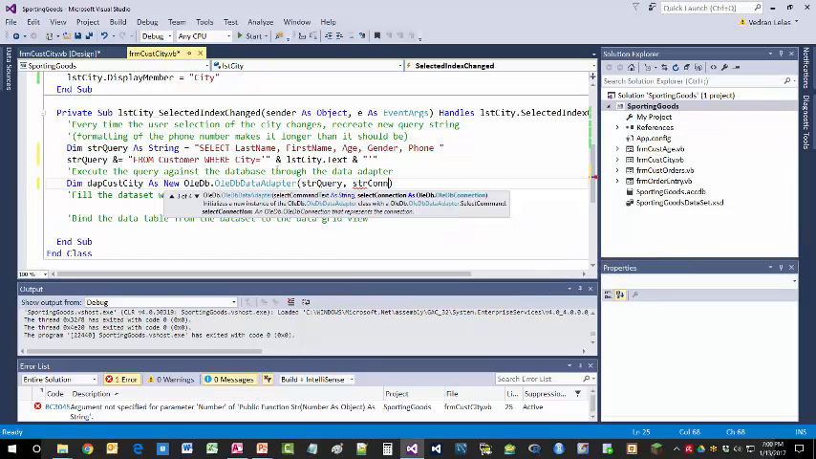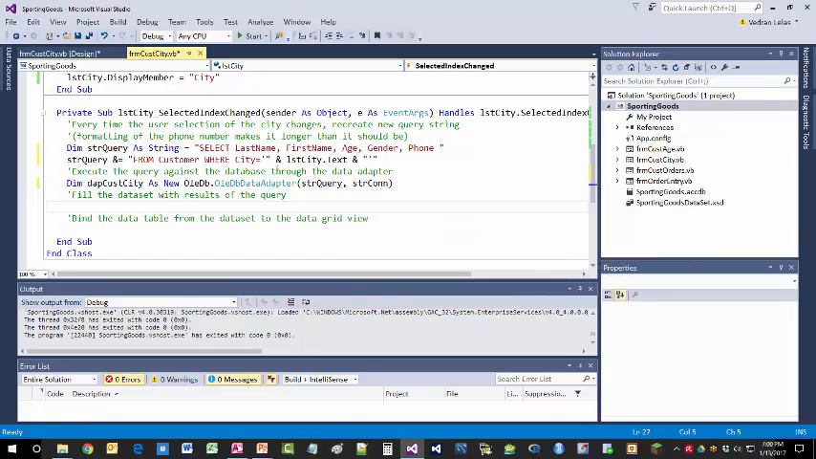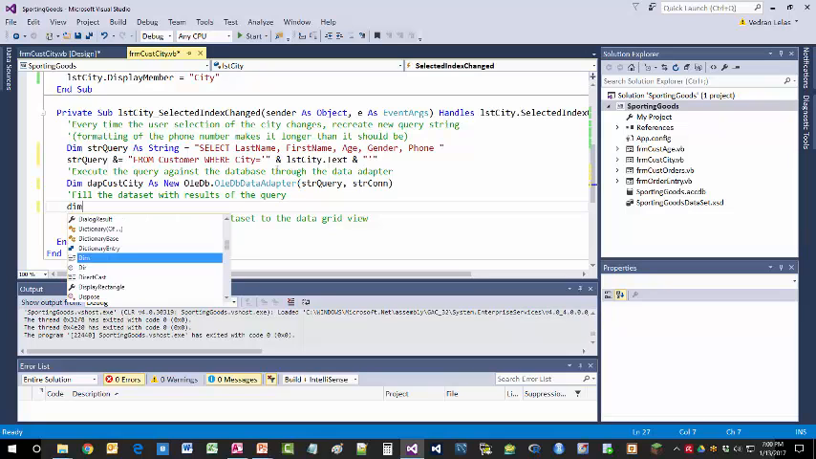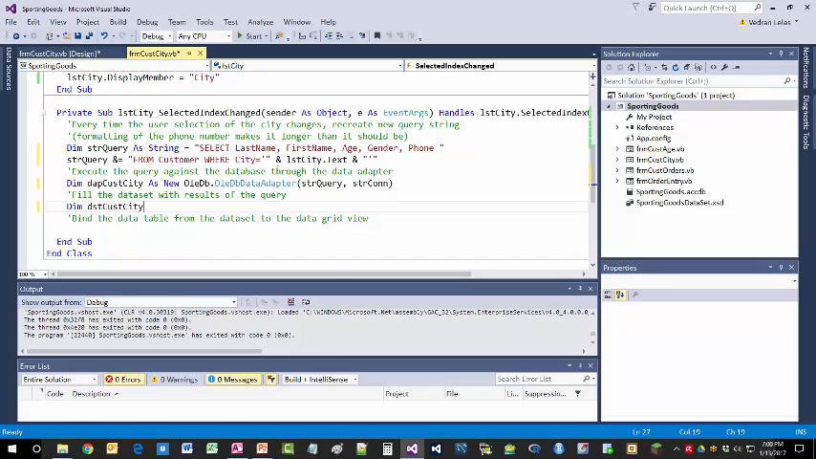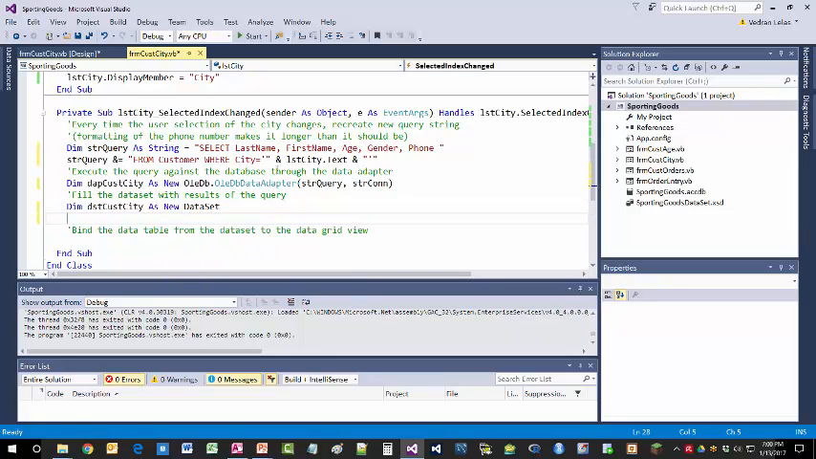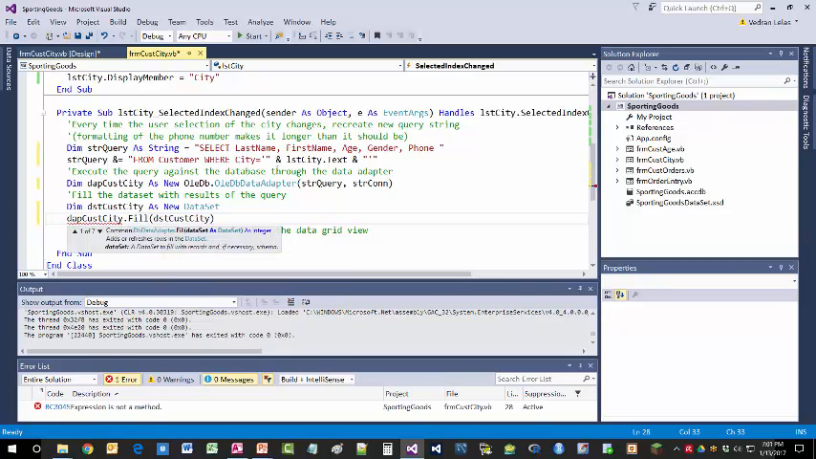Where are you? Right here. Okay, and then we fill the data set with the result of this query as before. So dim dst cost city as new data set, and then dap cost city dot fill dst cost city.